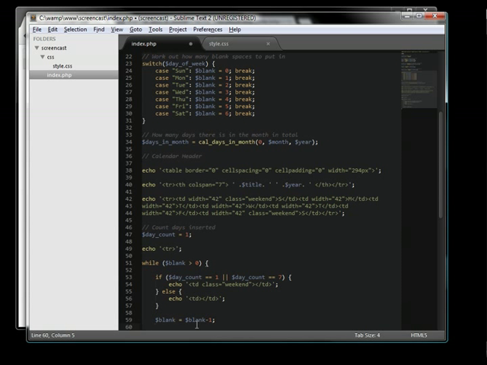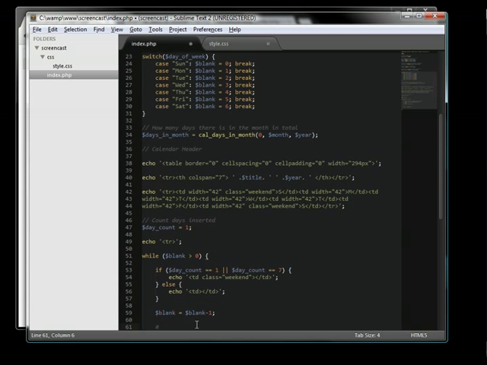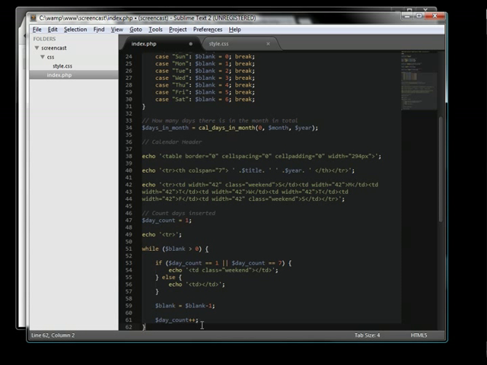But then I need to increase the day count. Do I need to increase the day count there? Yes, I do, because the day count is working out what is the weekend. Right, so yes, I do need to insert a day count there. So string day count ++, which means add 1 every time this runs, and then it closes that while loop.